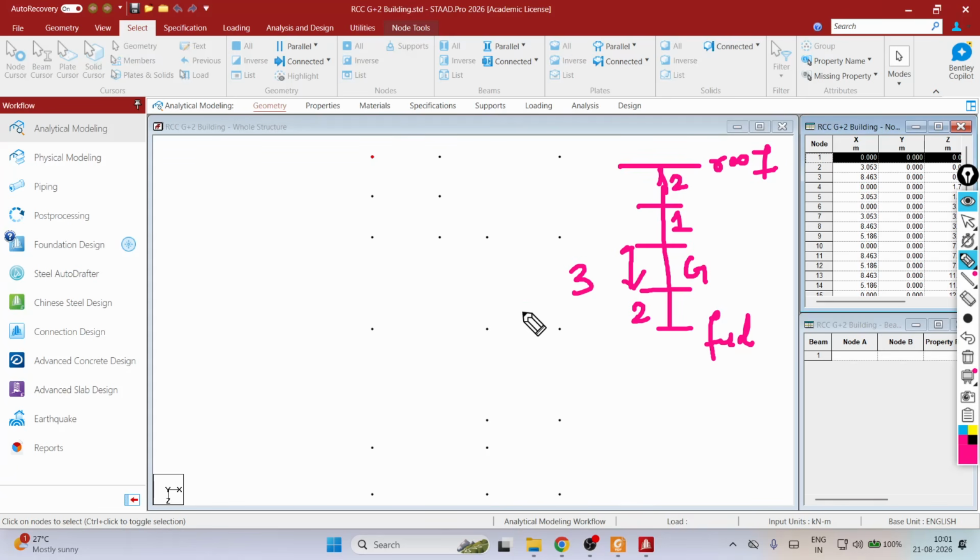Now this plan is at the plinth level, or you can say the ground level. Now we have to make this diagram also at the first floor slab level, second floor slab level, as well as roof level, and also we have to create some points on the foundation.